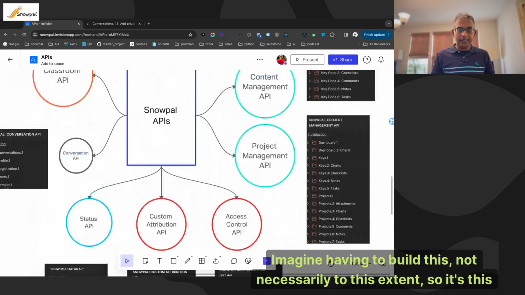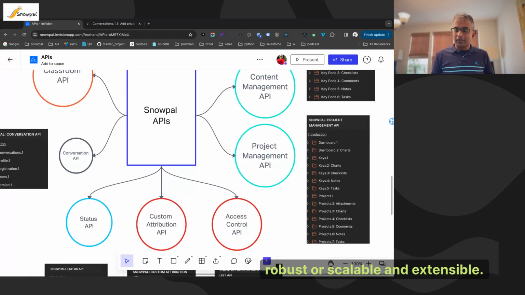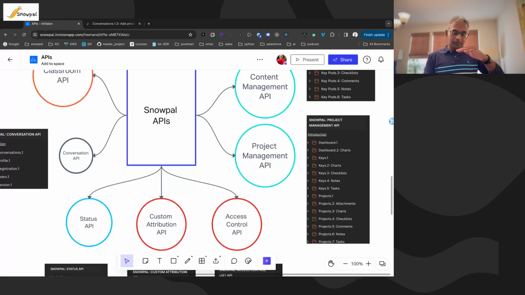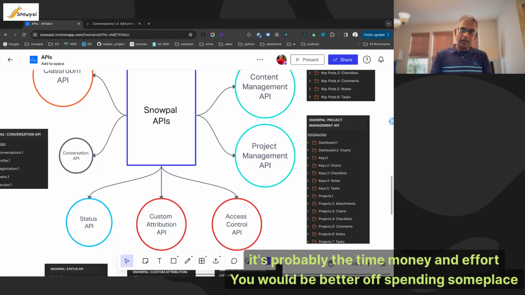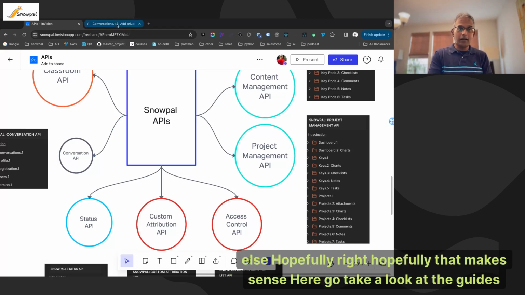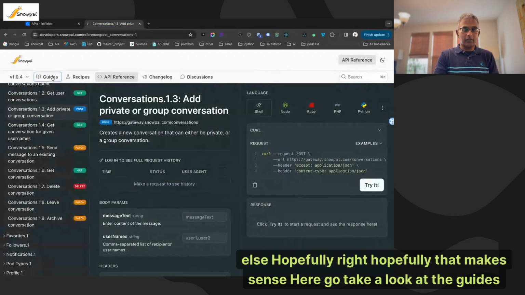Imagine having to build this. Not necessarily to this extent, where it's this robust, scalable and extensible. Even if you had to build a smaller sized variant of this, it is going to take a sizable amount of time and money, and it's probably the time, money, and effort you would be better off spending someplace else. Hopefully that makes sense.